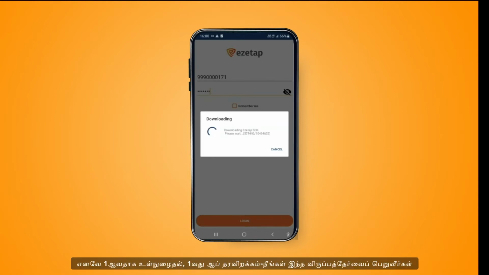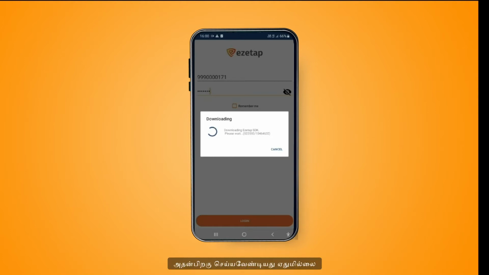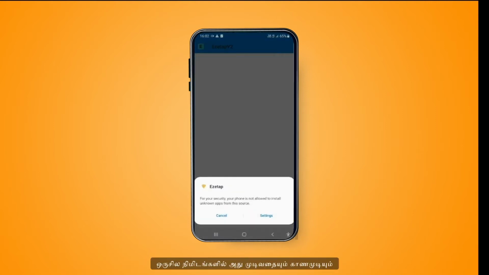So the first login, the first app download, you will get this option. So thereafter there will be nothing. You will just enter user ID, password and start doing transactions. You could see it is still getting downloaded. See, in a couple of minutes it is done. So now you have a notification.